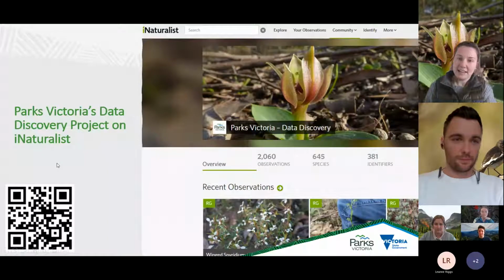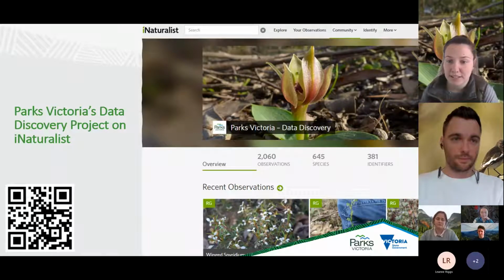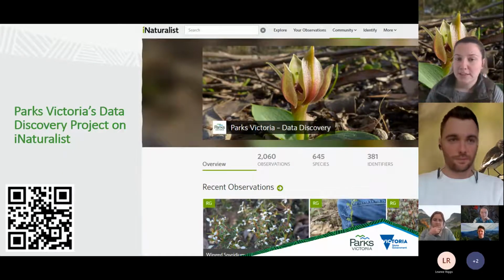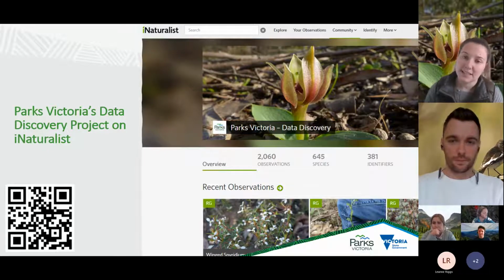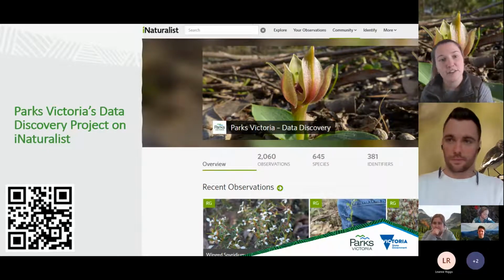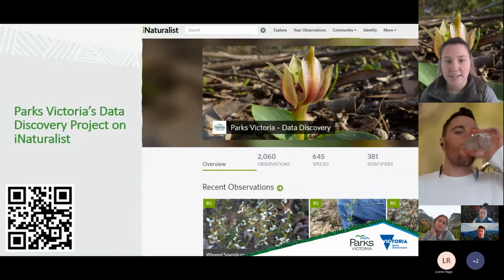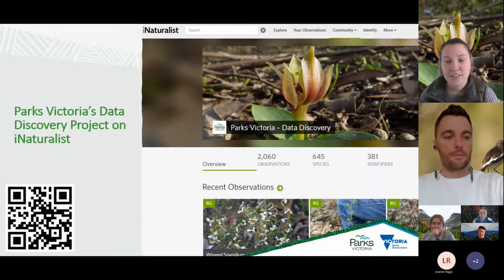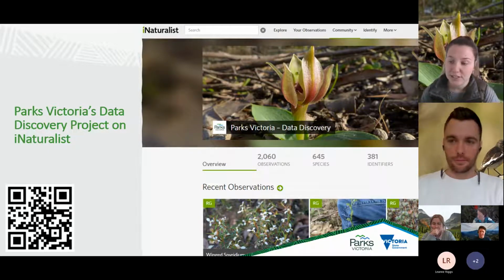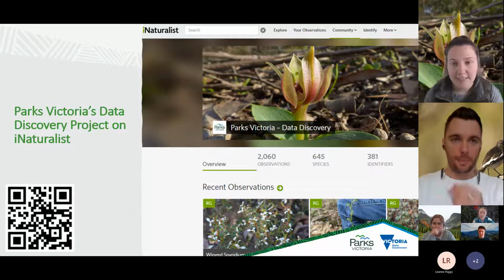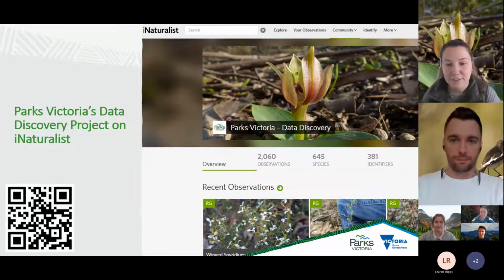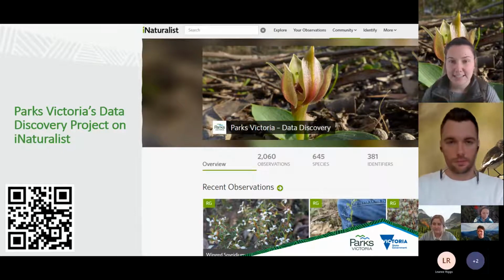So we are here for a specific citizen science project that Parks Victoria is promoting at the moment, which is really exciting. So Brooke and myself, we work in the people side of Parks Victoria. Me sitting inside the education team and Brooke sitting inside the volunteer team. And we have a project that we have launched on a platform called iNaturalist. We will go into iNaturalist in depth a little bit later on, but if you haven't explored it just yet, get your phone out and use the camera app to highlight the QR code on the bottom left of your screen. And this will take you to the Parks Victoria data discovery project.